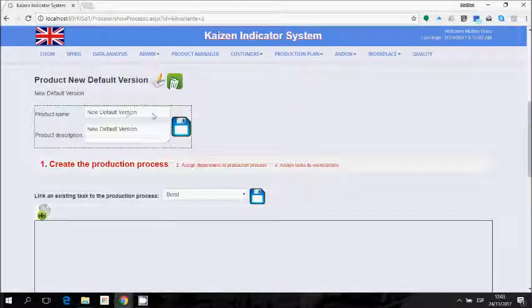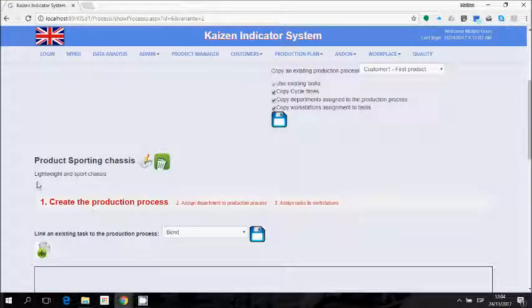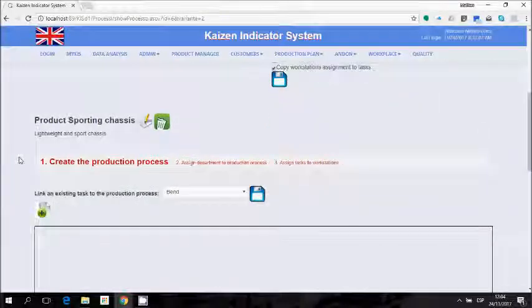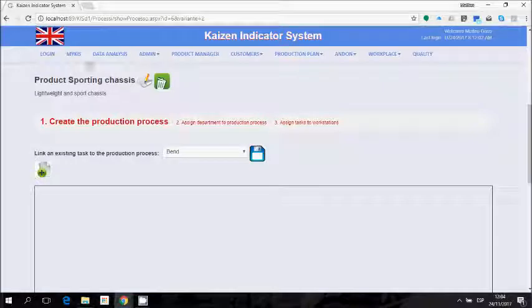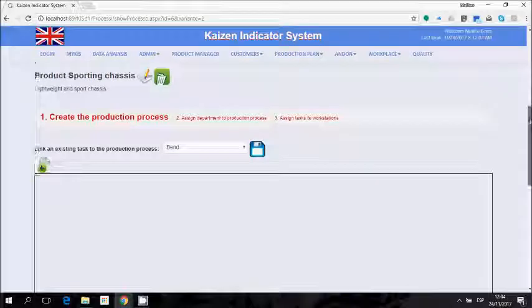Okay, so we can call it sporting chassis, and as description we can put lightweight and sport chassis. Let's save, and the page is going to reload. We can see now that the name of the product in the product list has been changed with the new name we chose, and also the workboard for our product is still open.